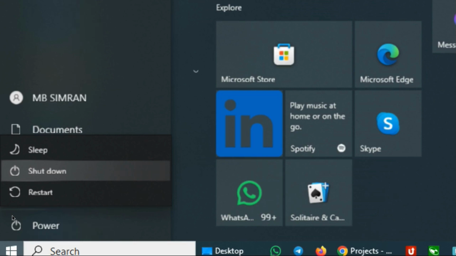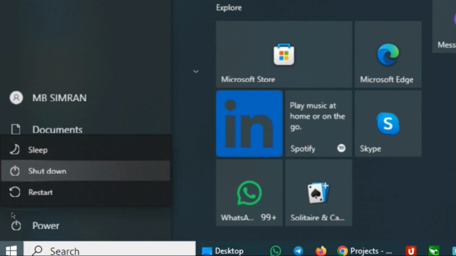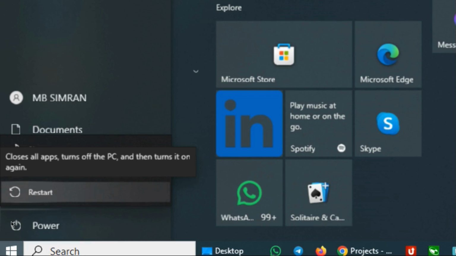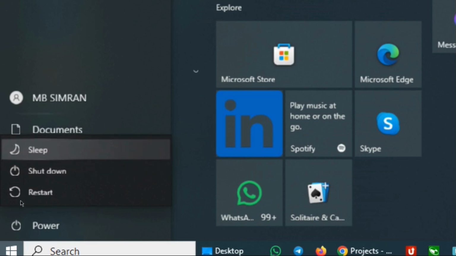and I don't have a hibernate button here. I don't want to put it on sleep, it will consume power, so I don't want to shut it down. It will close all the current work I am doing, and I don't mean to restart it. So the only thing is I want to hibernate it. How do I do it?